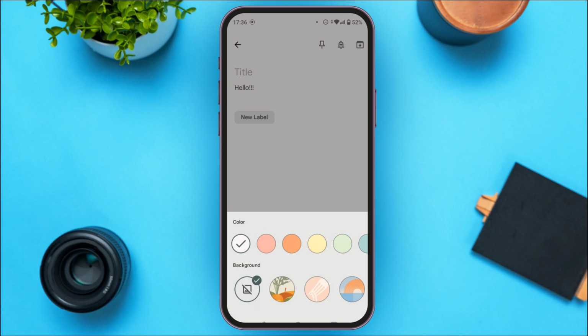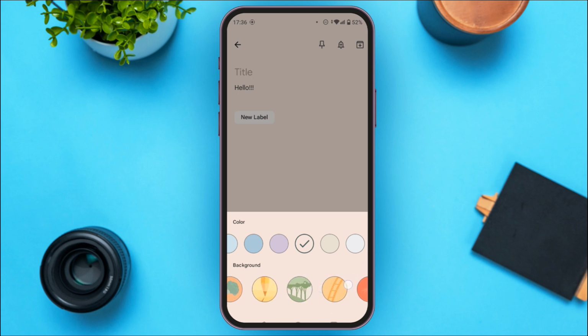In order to change the color of your note, all you have to do is tap on the color of your choice. Scroll sideways to see more color options. Tap on the color of your choice. You can see over here the color has been changed. Now, if you want to change the background, tap on the background of your choice.